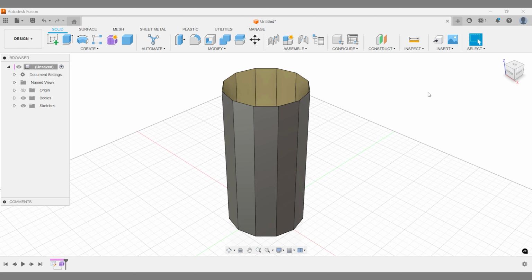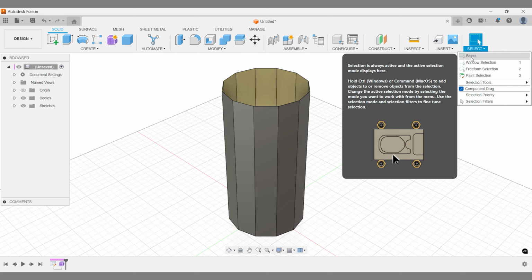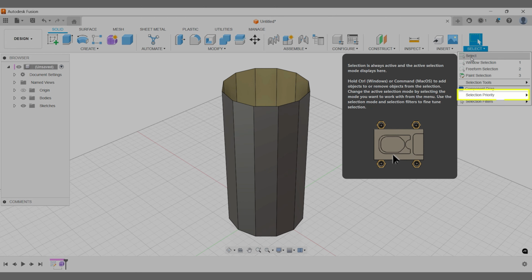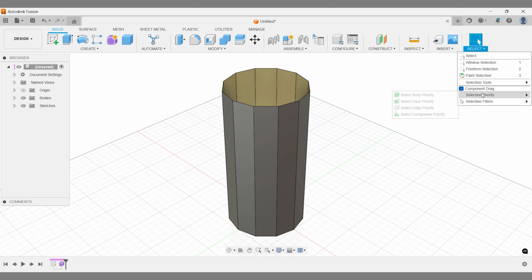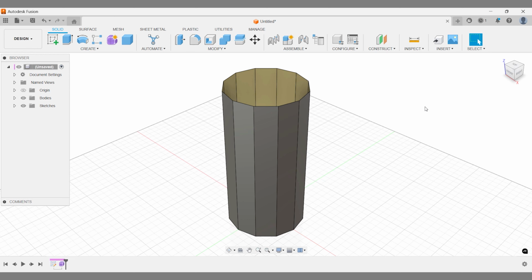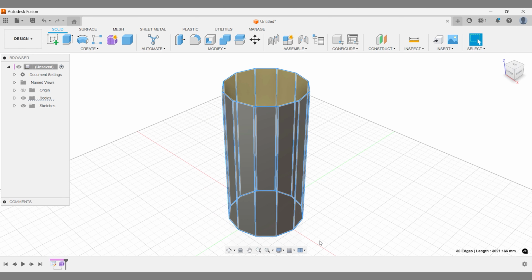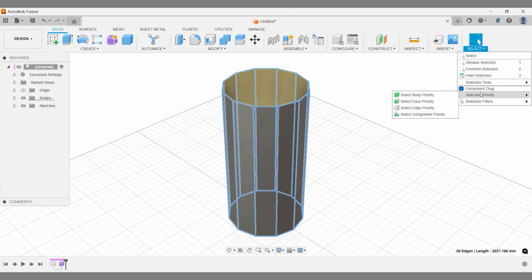Now, let's explore another method that might suit your workflow even better. Head back to the Select menu, but this time, focus on the Selection Priority feature. Activate it, and then go ahead and select your edges. You'll notice a small checkbox indicating that this setting is active, which is a handy reminder. When you're done, don't forget to deactivate it so you can return to the normal selection mode.